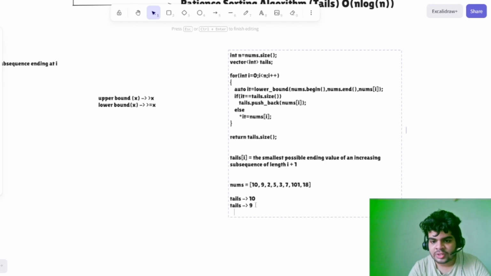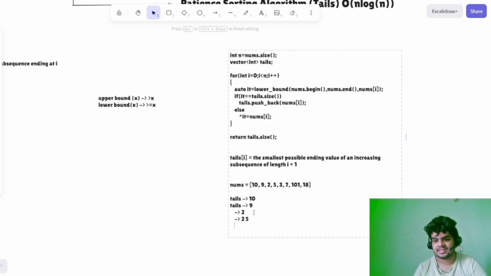Then similarly we move to the next element, that is 2, so tails gets updated to 2. Now when we are at 5, it searches for the first element greater than or equal to 5, which is not present. It will point to the end of tails. So now my tails will look like 2, 5. Then at 3, here comes the interesting part. It will look for the first element greater than or equal to 3, and what is that? That is 5. So now my array gets updated to 2, 3. Then at 7 it becomes 2 3 7, then at 101 it becomes 2 3 7 101, and once we reach 18 it becomes 2 3 7 18.